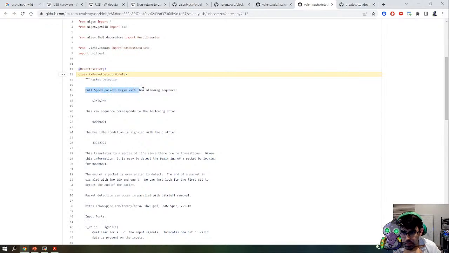Full speed packets begin with the following sequence: KJ, KJ, KJ, KK. This raw sequence corresponds to the following data. That's what we talked about. Plus idle condition signaled with the J state. This translates to a series of ones since there are no transitions. Given this information, it is easy to detect the beginning of a packet by looking for 00000001. The end of the packet is even easier to detect. The end of the packet is signaled with two SE0s and one J. We can just look for the first SE0 to detect the end of the packet.